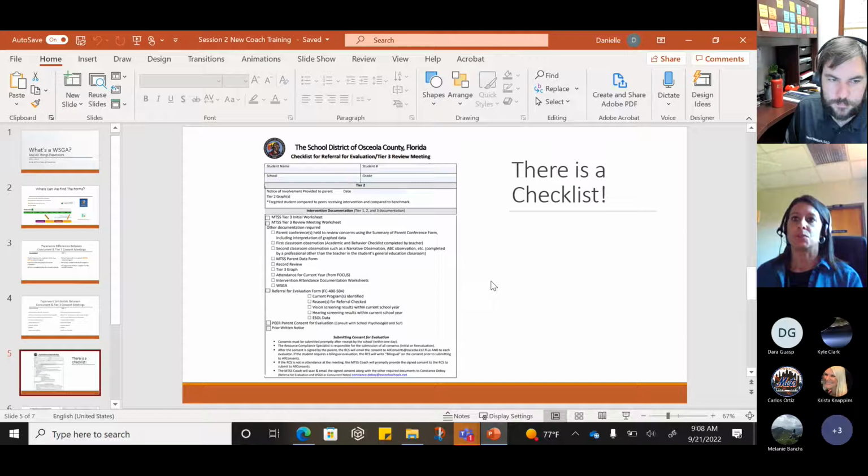All right, so now we're just going to jump right in, okay? And show of hands, if you did not know that there was a checklist for all the paperwork. You don't have to really put your hands up because a lot of you aren't showing your faces anyways, but so there is a checklist.